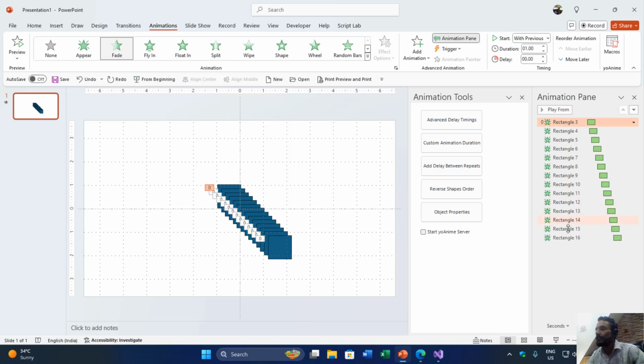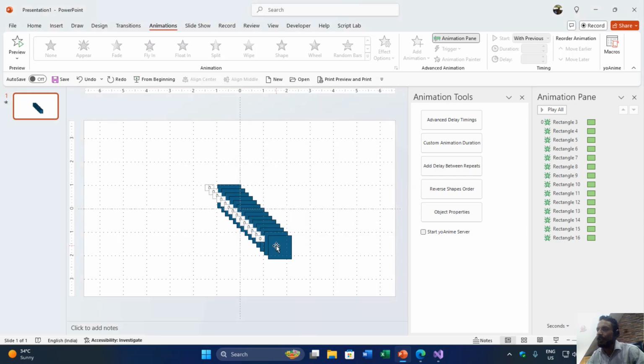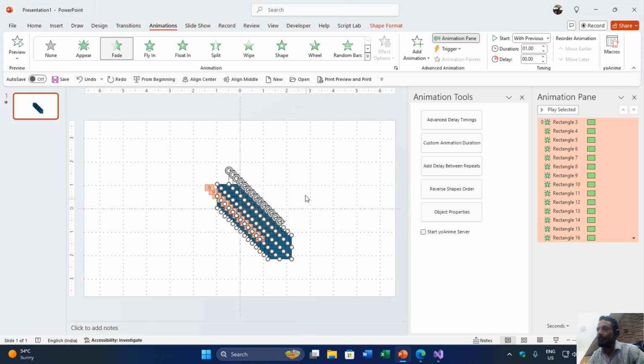So the next is again advanced delay timings. I set all of them to with previous, and if you click without selecting a shape, then it will warn you, and even if you select a single shape, it will still warn you that you have to select at least 2 shapes to test this feature along with animation effects.